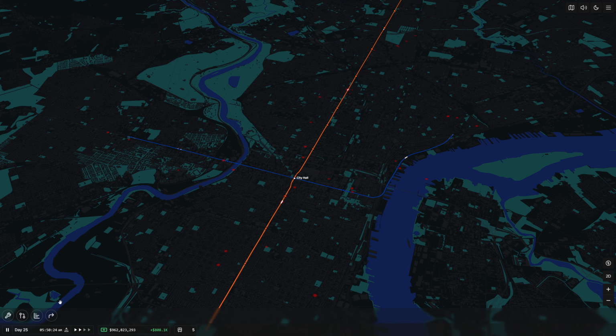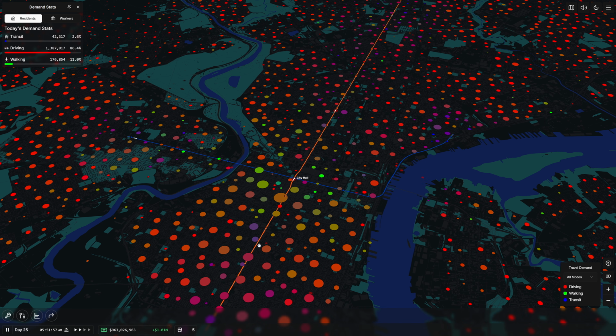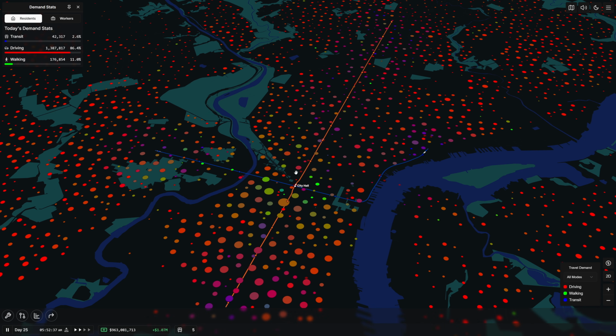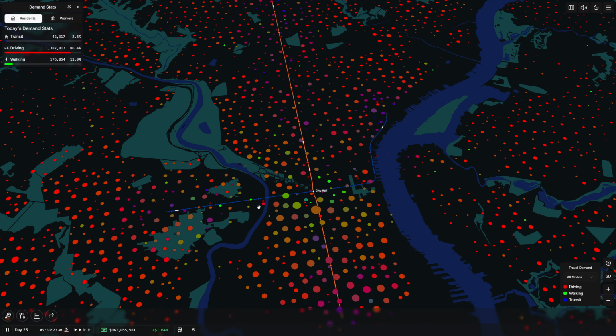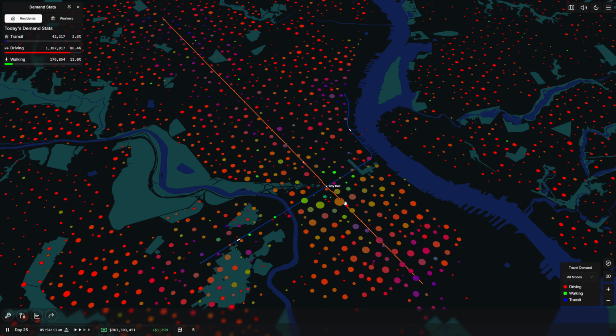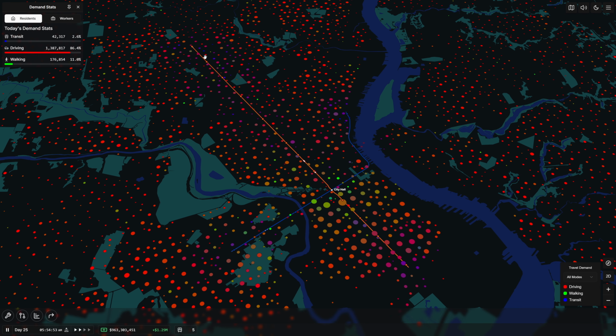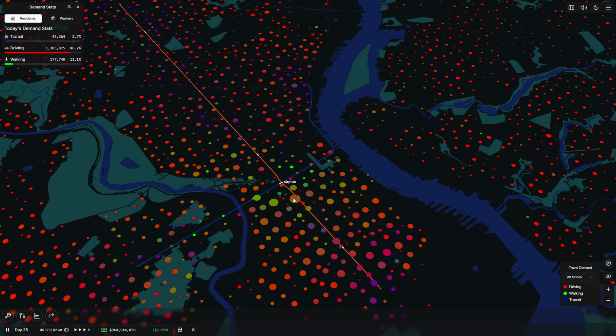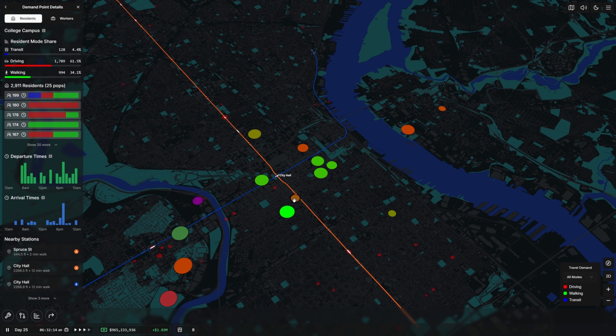And so just to refresh, let's take a quick look at our demand stats and see where we sit with all of the residents and workers. So you can see the areas around our lines are slowly becoming more and more this blue color, which indicates that most of those people are using transit. Now, an interesting thing I recently discovered is you can actually click each one of these nodes and it breaks it down into the population.